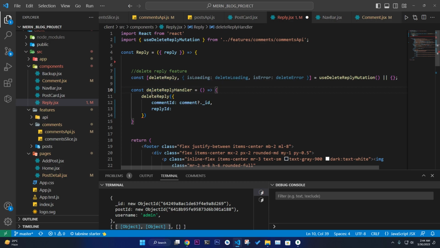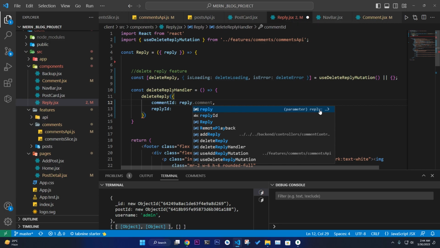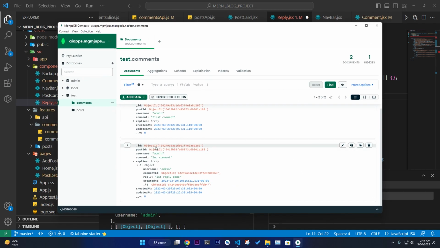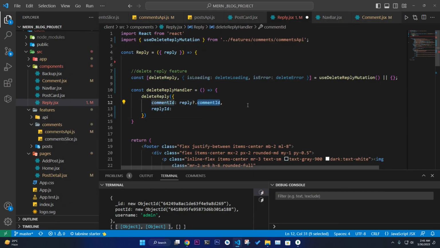So when you click on this delete button, this thing should fire, and we need to call this delete reply and pass our comment ID. We can get the comment ID from reply dot comment ID, because if we go to each reply, as you can see, we get the comment ID. So this is the property that we are accessing. Each reply must have a comment ID, because the reply is the child of a comment ID, and we need to reference this comment ID as well.